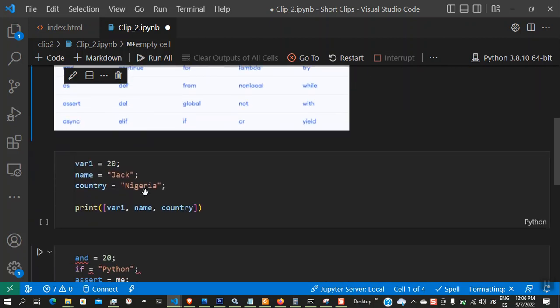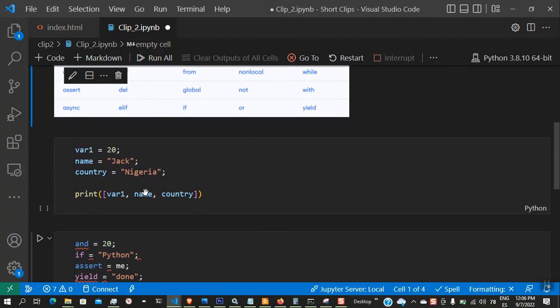So I'm going to show you guys an example of using normal variables. In this case, here we have a normal variable. We have var1, we assign 20 to a variable var1. We learned about variables in the previous video. We also have another variable jack, a string.